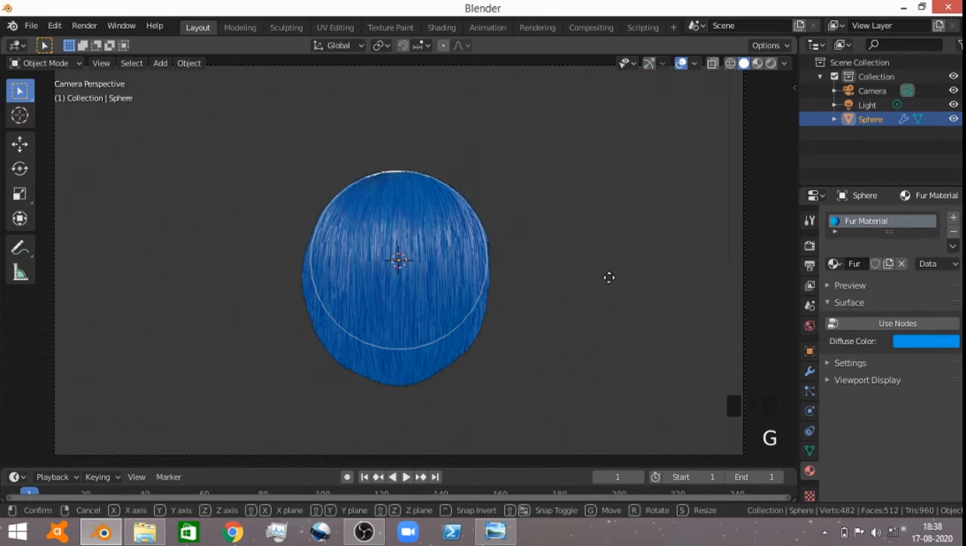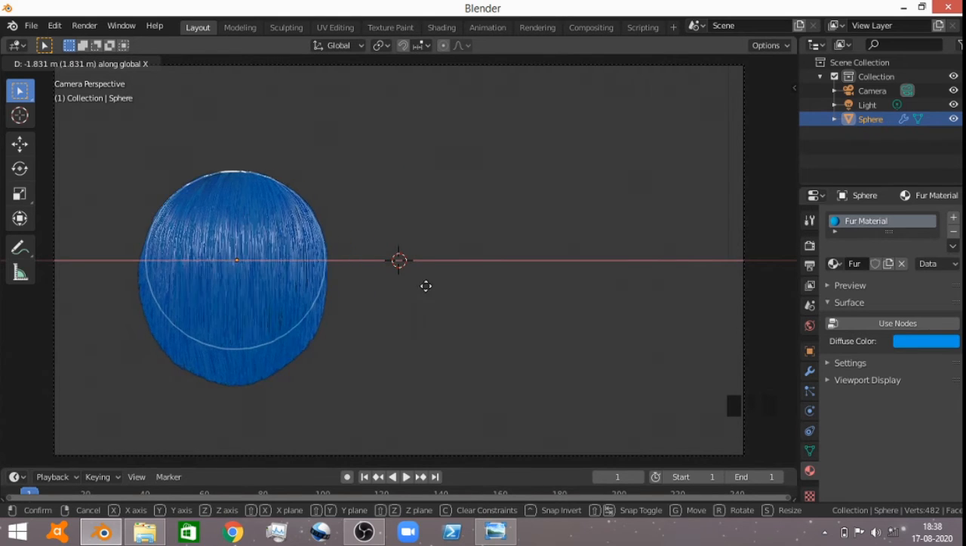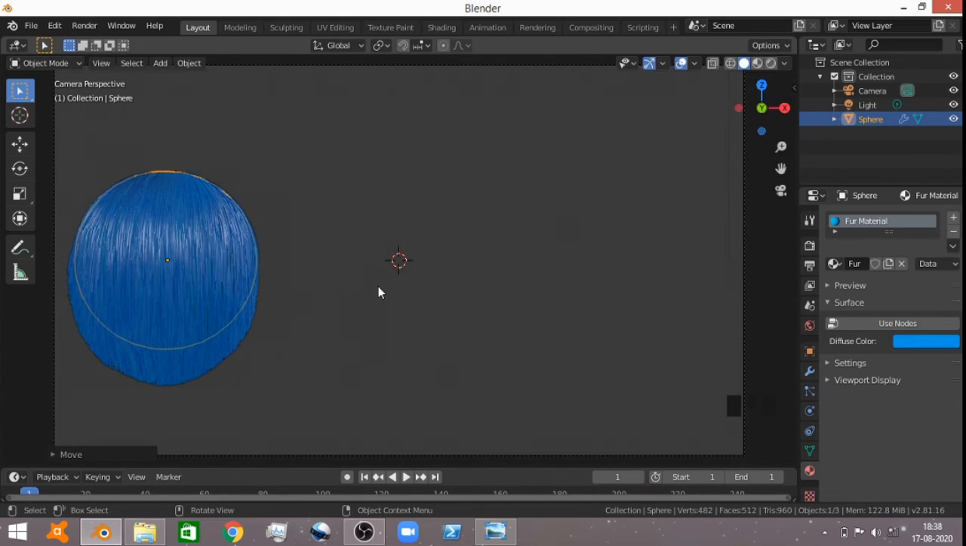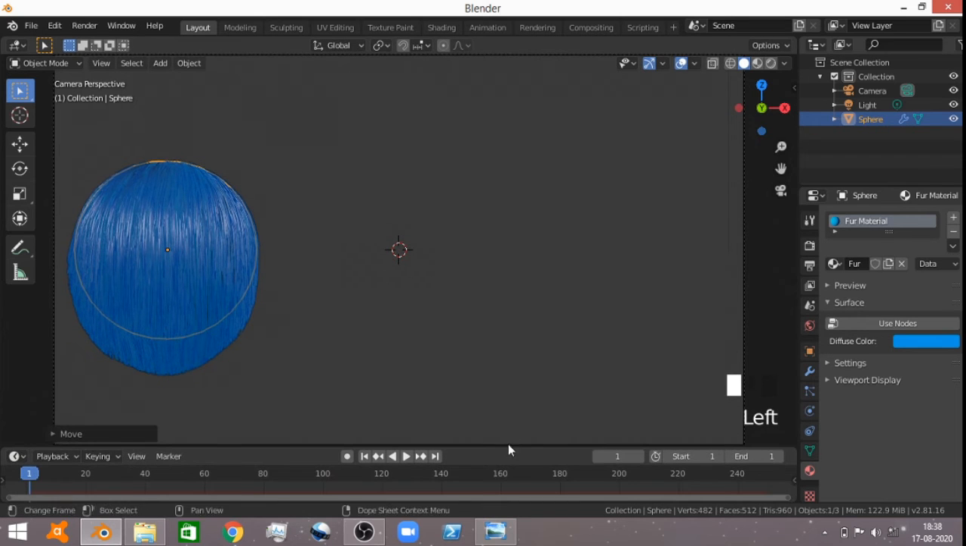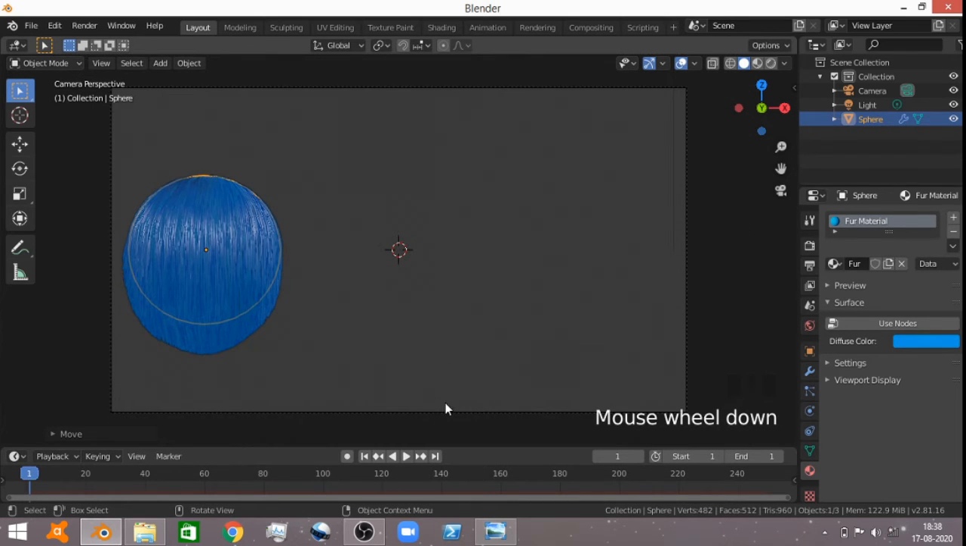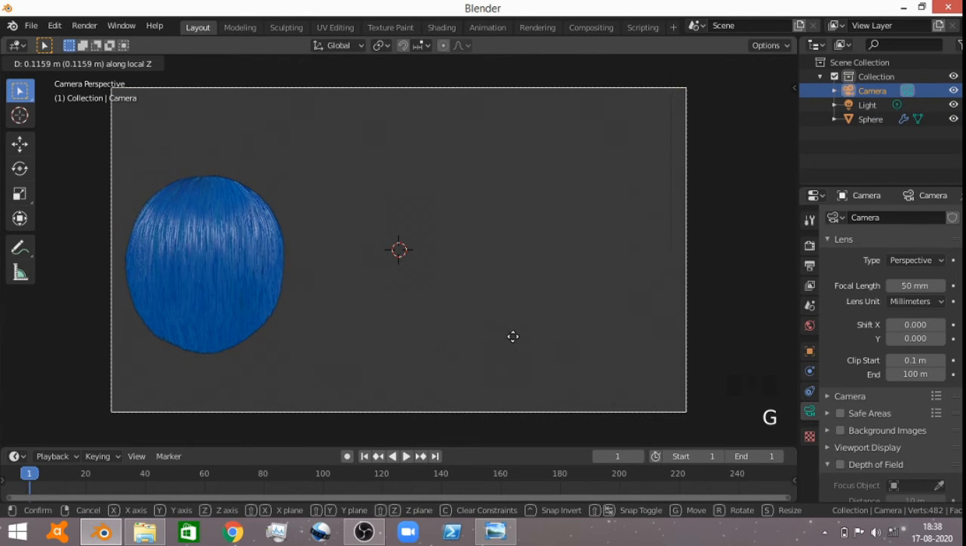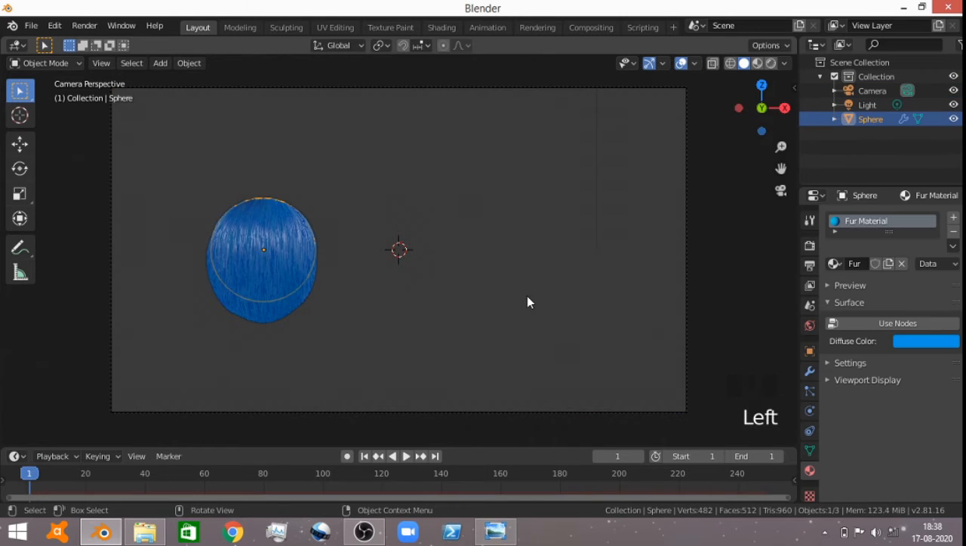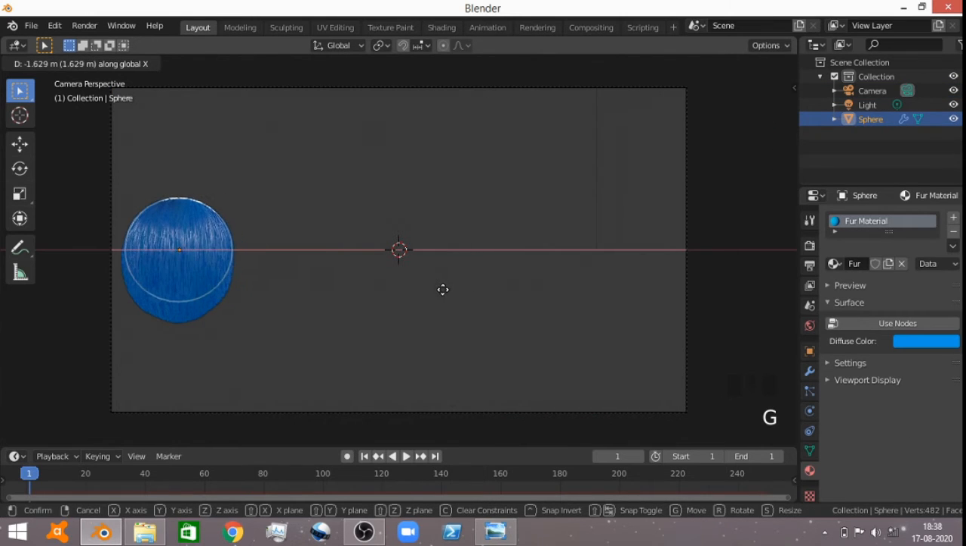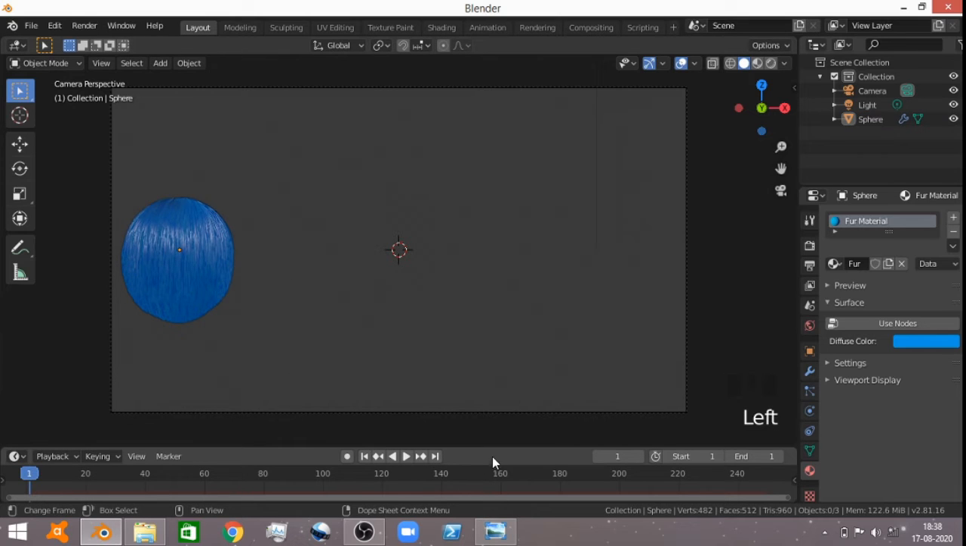Okay, now get this fur here by pressing G, X, and get the fur here. Okay, now what we're going to do is we are just going to animate it. Before that, let's press G and middle mouse and drag the camera a little bit. Yeah, this one's okay, and get the sphere here, yeah, nice. Now what I am going to do is set the end value to 140.